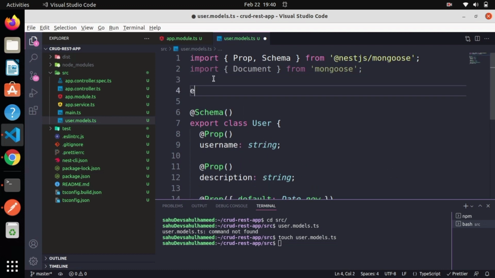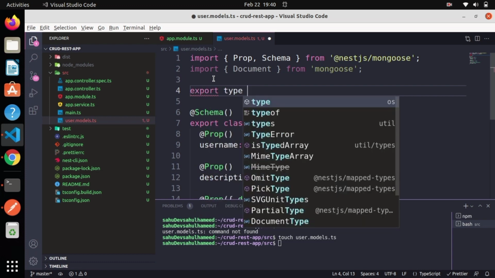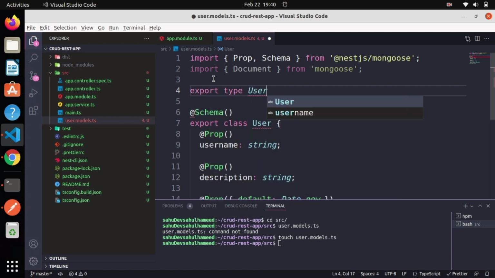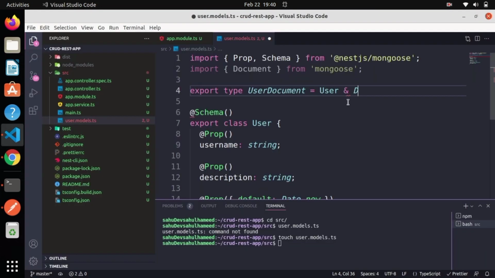Export type, which is going to be UserDocument. If you don't understand this line, just follow the code. I will explain it later. Just say User and the symbol, not the dollar symbol, Document. Okay guys, if you don't understand this line, just follow the code. I will explain it to you later.